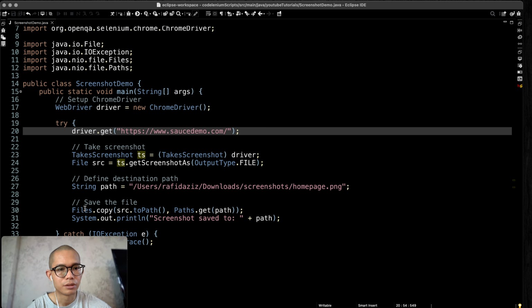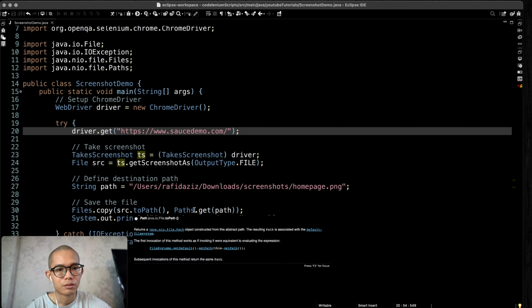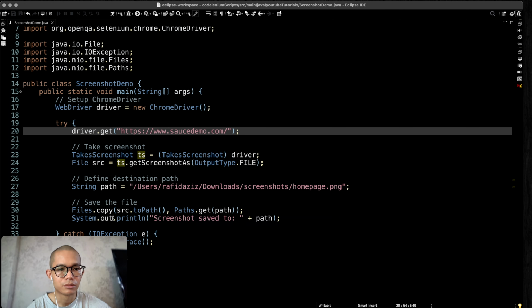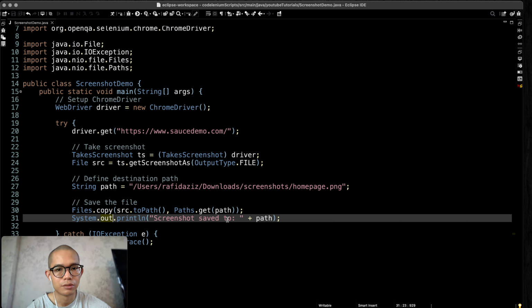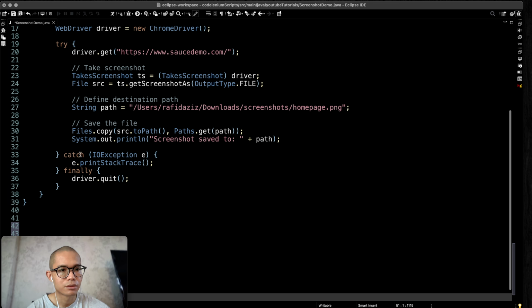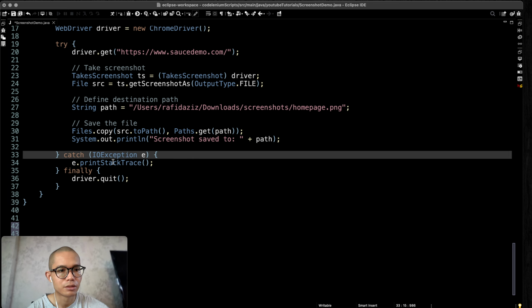by using Files.copy and then source.toPath. Then the next argument is Paths.get(path). And then we will System.out.println to say that the screenshot was saved to this particular path that you indicated earlier on. So after that, it's just a catch block to catch any exceptions, and then finally you want to quit the driver, quit the browser using driver.quit. Okay, so that's it.